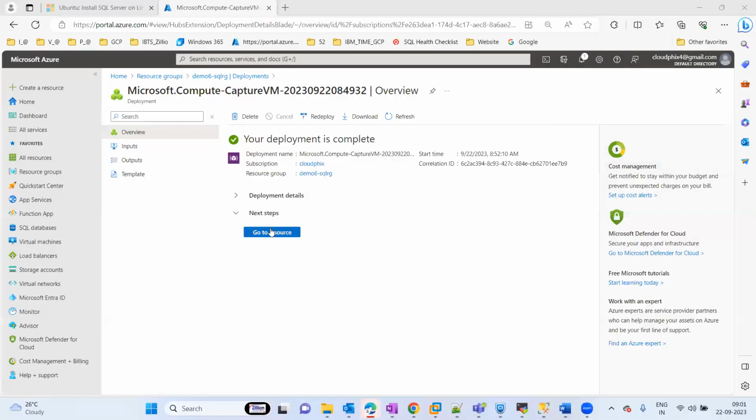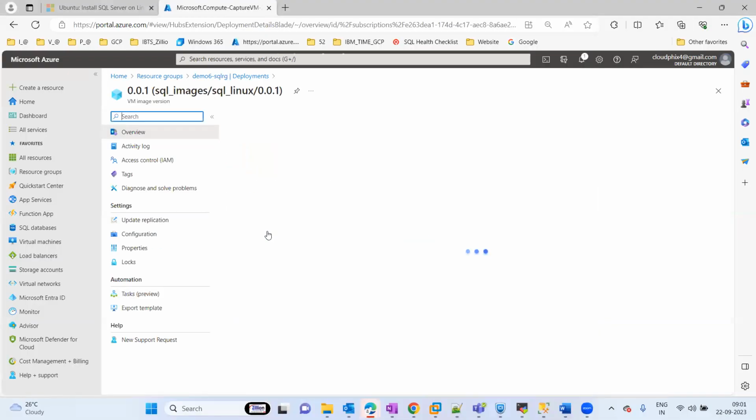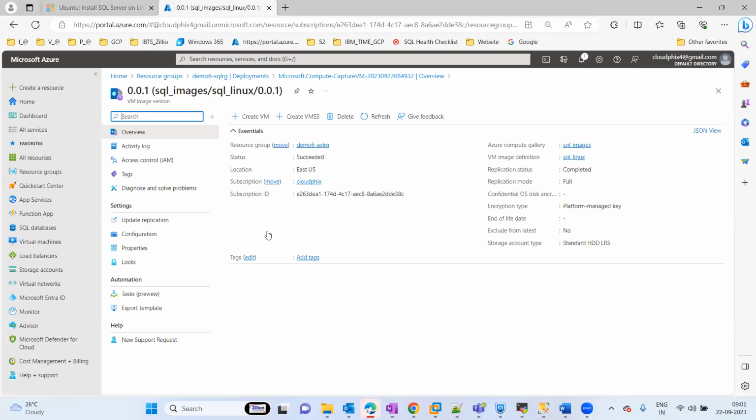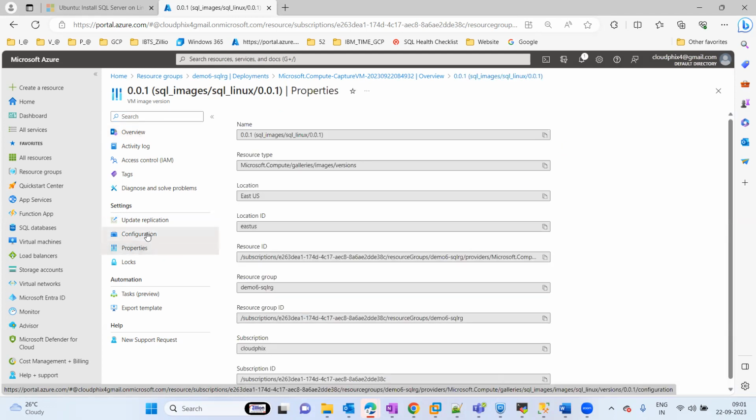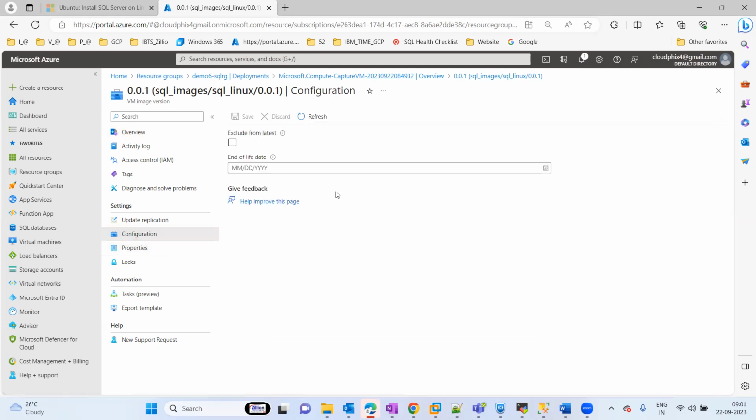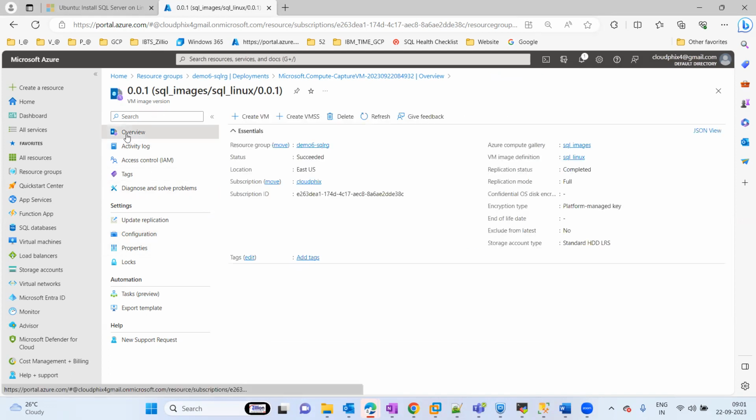Now it is done actually. So the resource is available at this moment under this particular location. We have successfully created the SQL image. You can update the replication configuration, whatever you want to do, you can do it here. In the configuration you can also set an end of life date, the last date when we want to delete it, and all that kind of approach.